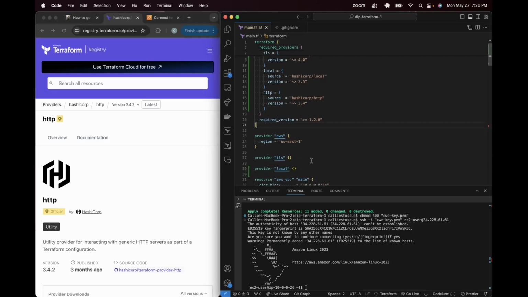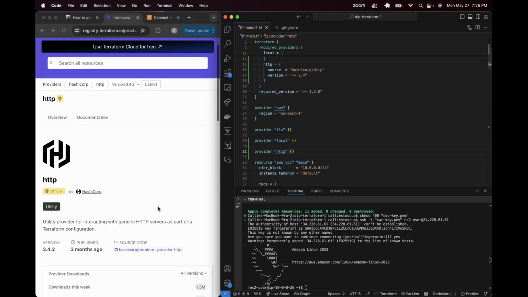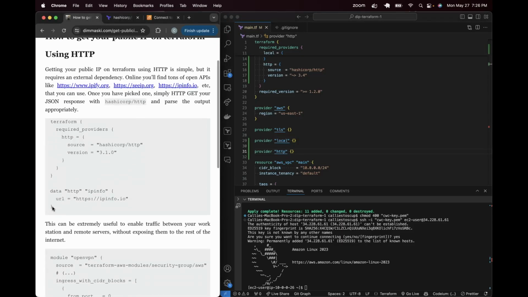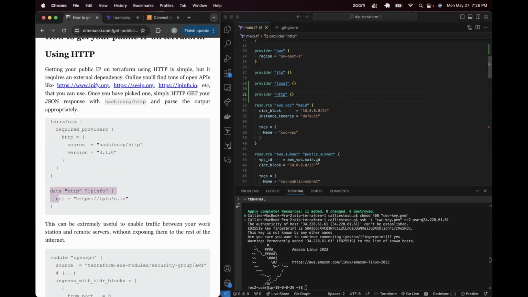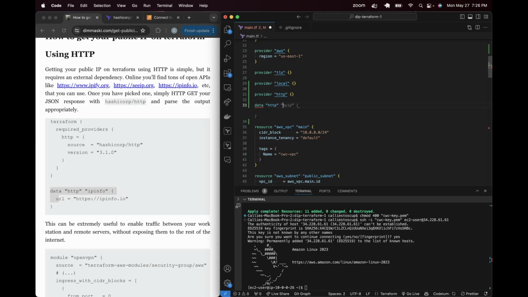All right. And then I'm going to add it here. And now we have HTTP. Okay, let's go back. All right, so the first thing we're going to do is use a data block. And that means that we want to get data from a provider. So we want to get data from the HTTP provider, and we want it to be my IP address.